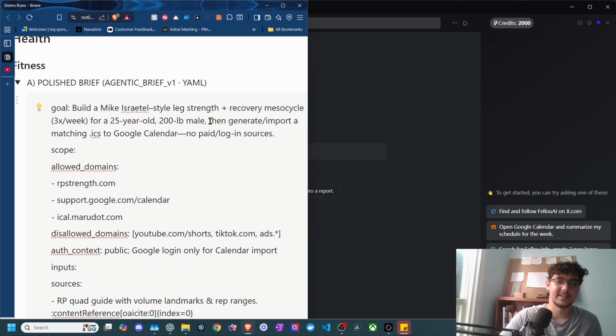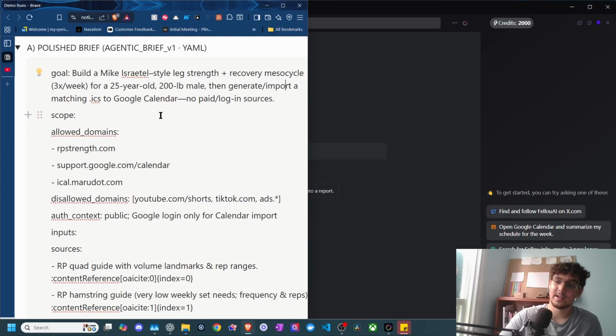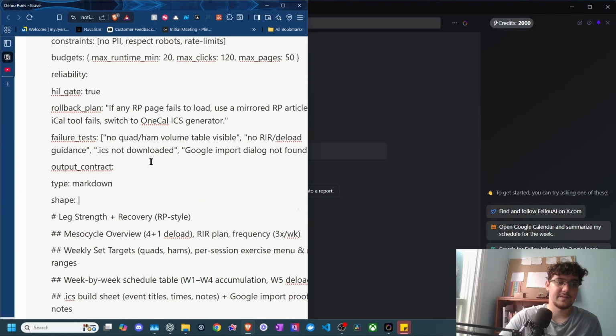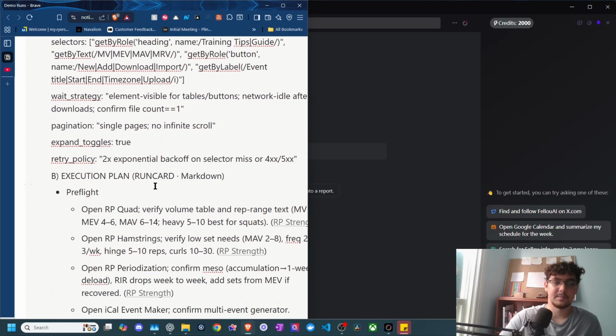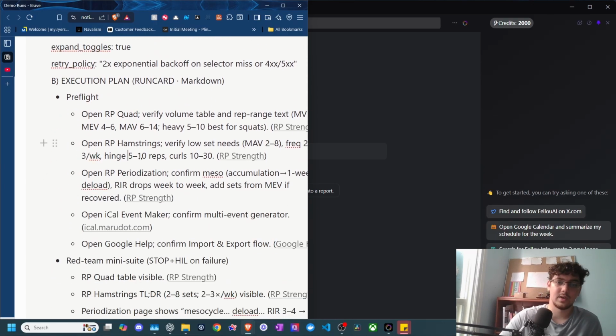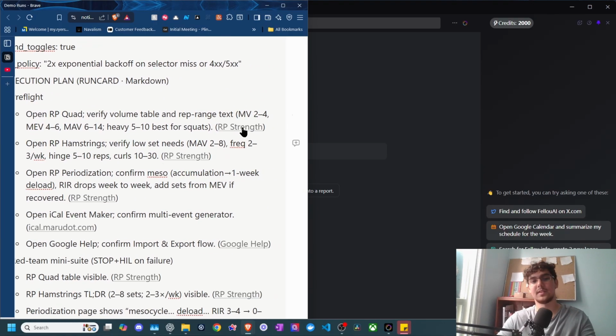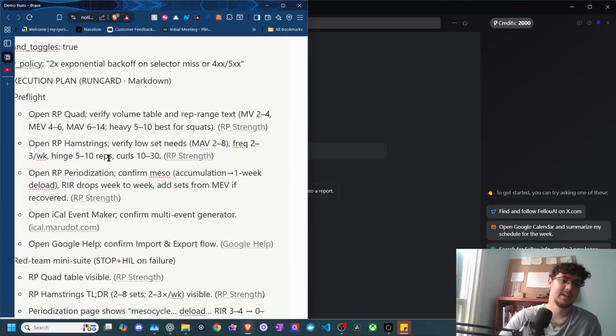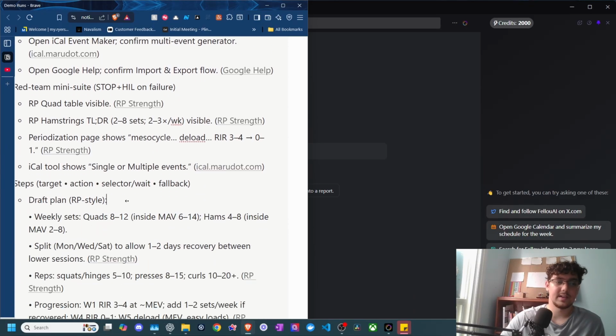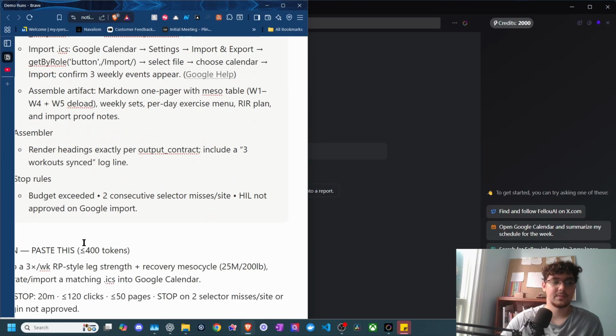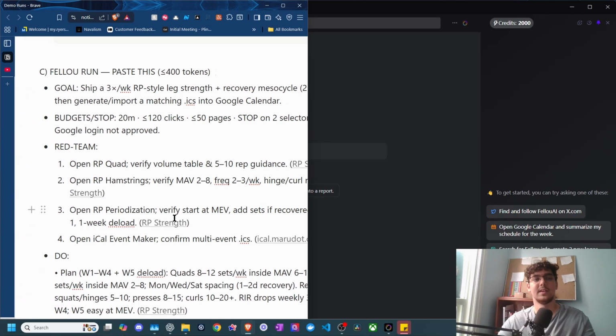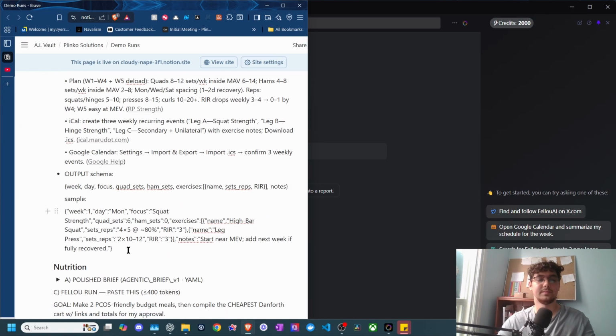Anyways, basically what it's able to do for me is generate and then match that workout into my Google Calendar. So I made sure I fed it everything it needed. And from there, the run card shows me what it would do to verify with RP Strength, which is Mike Israetel's blog. Again, you can plug this into any fitness trainer you'd like. And then from there, it was able to extract and actually draft a plan. So what does this look like in actual runtime? It looks like this.